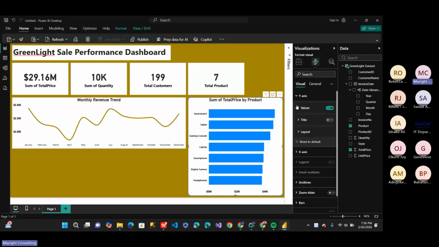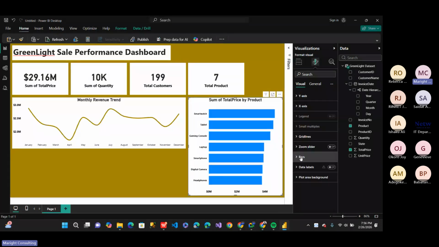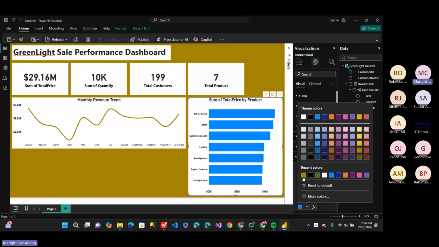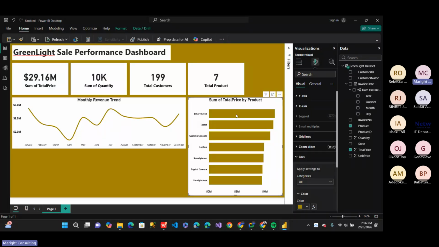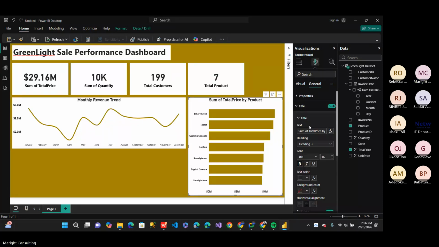Then finally, we just do the bars. Just give it the same color as this. Fantastic. Then you can just say revenue by products. Just something like that for the title. Say total revenue by products. Total revenue by products. Then we have a few more spaces to fill up.